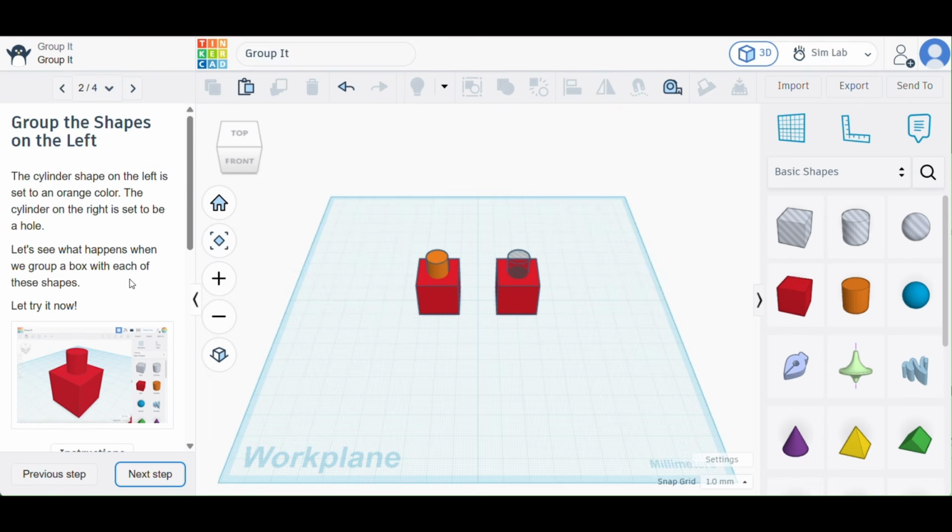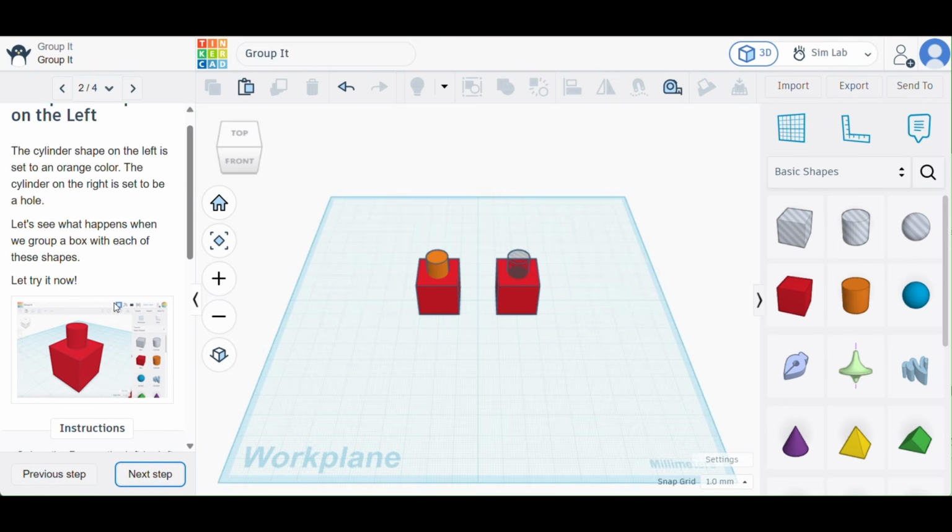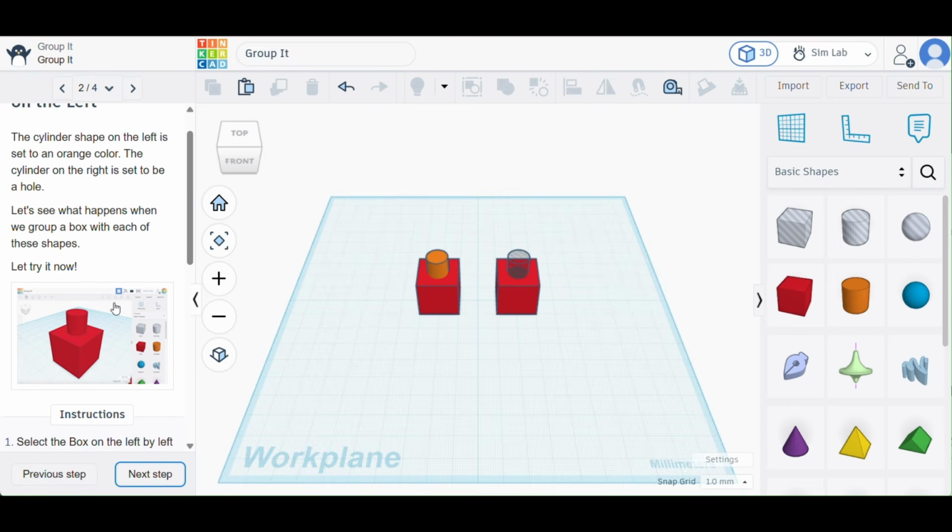The cylinder shape on the left is set to an orange color. The cylinder on the right is set to a hole, okay? It's going to be different, the way we make this work. Let's see what happens when we group a box with each of these shapes.